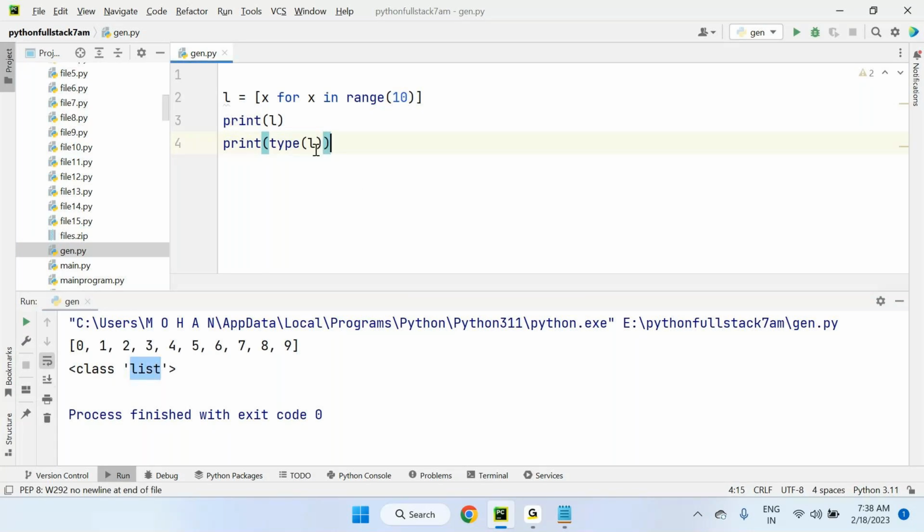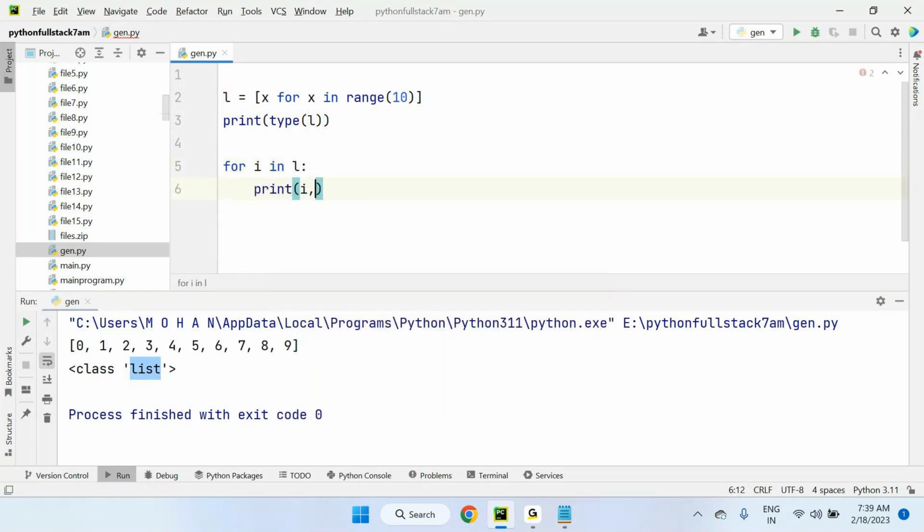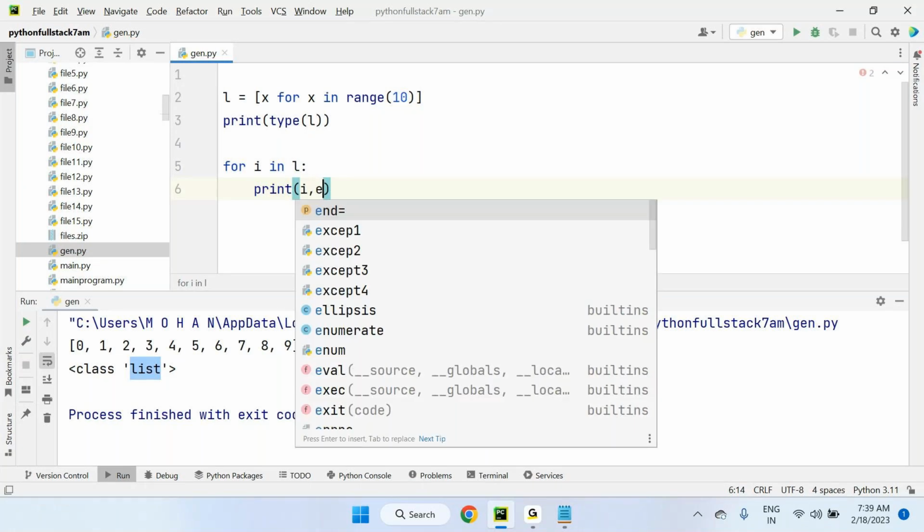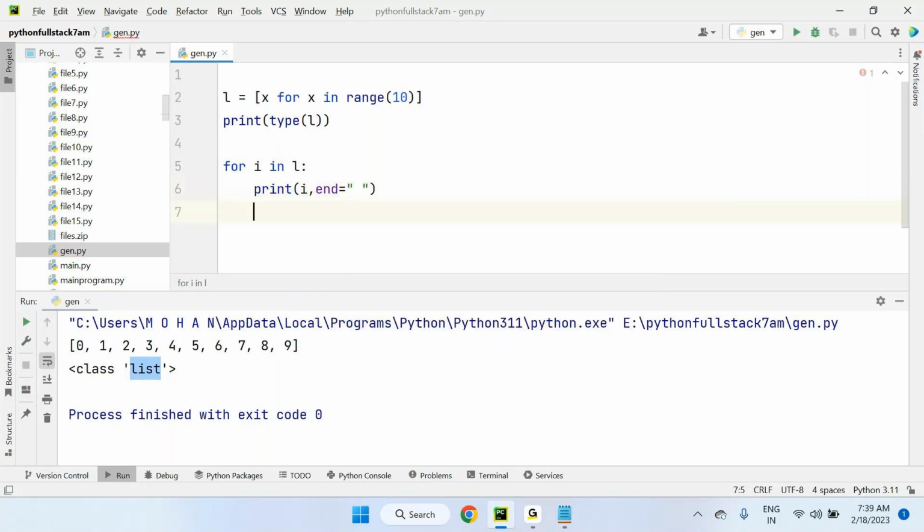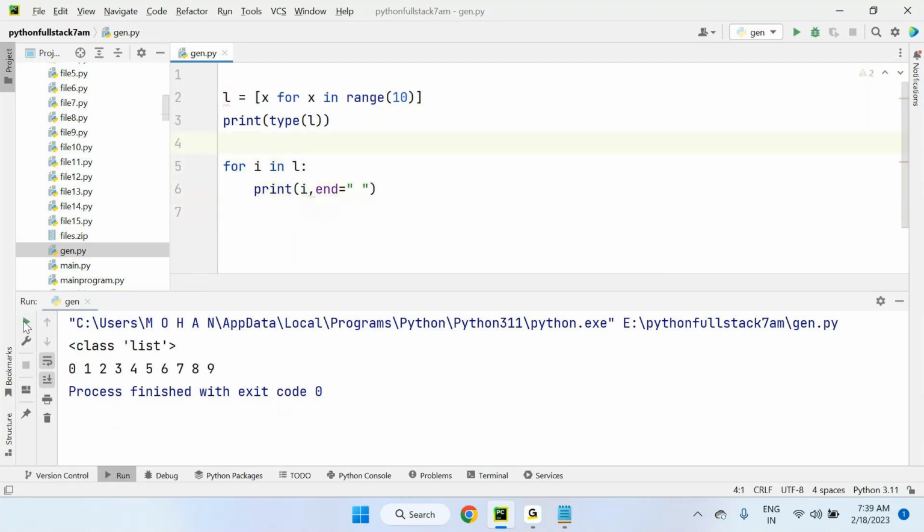This list type is okay, but I want to print these values iteration-wise. Iteration-wise means: for i in L, where L is holding the values, print i, with a space as the end attribute. Now let's run this. We are iterating the values 0, 1, 2, 3 up to 9. Its type is list, observe carefully.